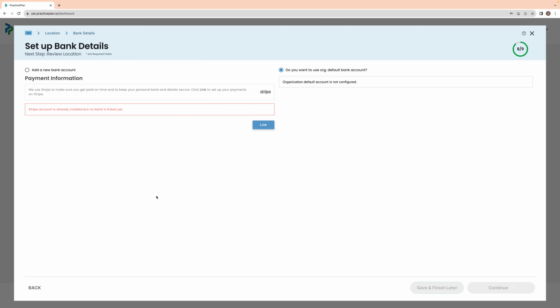At this point, we're going to add bank detail information. And if we've already set that up in the organization, we'd click this button here, but I will go through this in our next video.